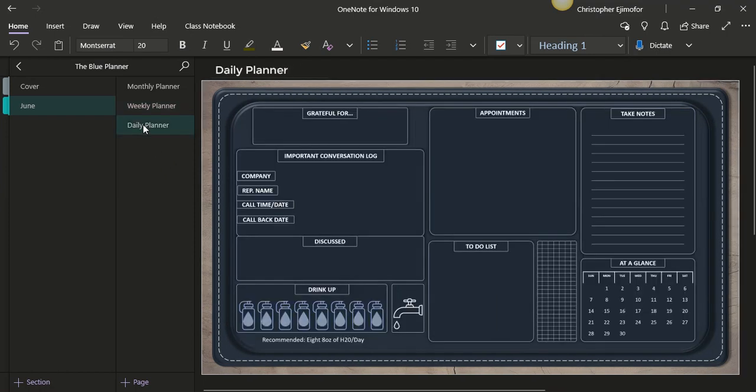On the daily planner, you can see this is very different and very unique from the other ones I've created. Right here you have grateful for. So what are you grateful for that day? You can write it down here, and your important conversation log. I know a lot of people are like, wow, you include this conversation log in almost all your planners. And a lot of people do like that. Some of them have found it useful. It's useful, I've used it too.